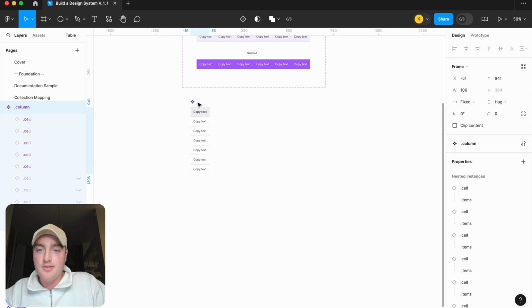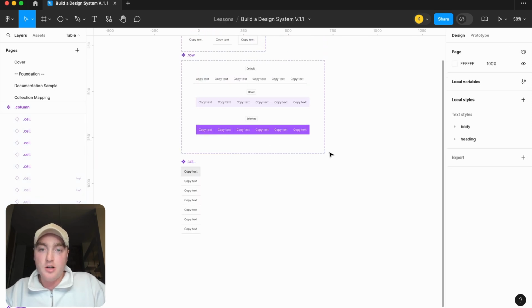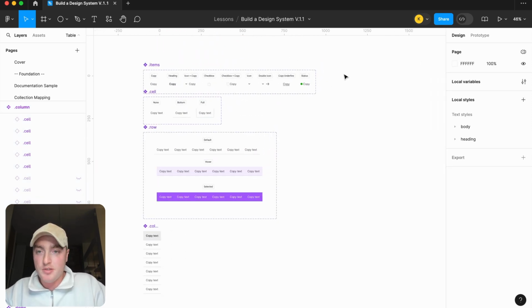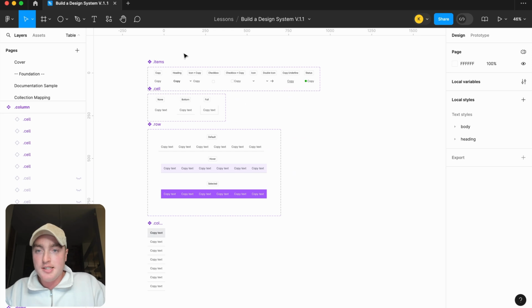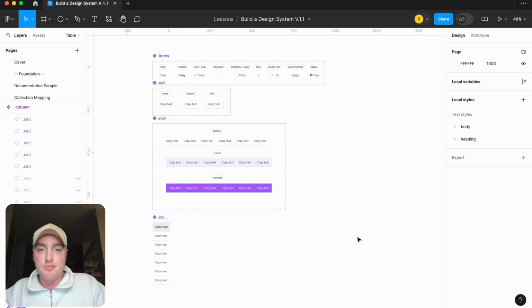And there we have our column, our dot column component. So just as a recap thus far, we have our cell items, we have our cell, we have our rows, we have our columns. I think we're looking in some pretty good shape. So I think what we're going to do next is actually go ahead and start to piece together that table component.